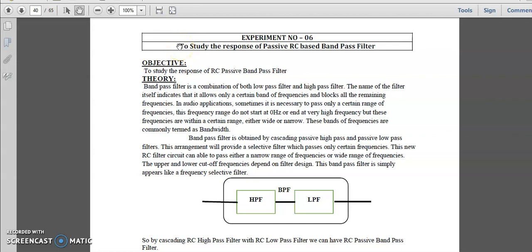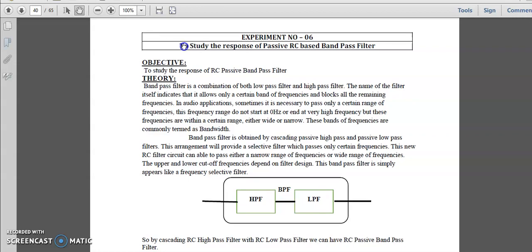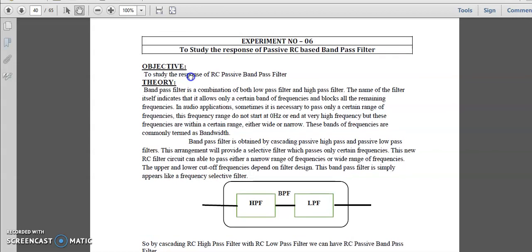Bismillahirrahmanirrahim. This is experiment number 6, and we intend to study the response of passive RC band pass filter. So, our objective is to study the response of RC passive band pass filter. We know that this is passive because we are making use of passive elements, and in specific, the components that we are using are resistor and a capacitor.